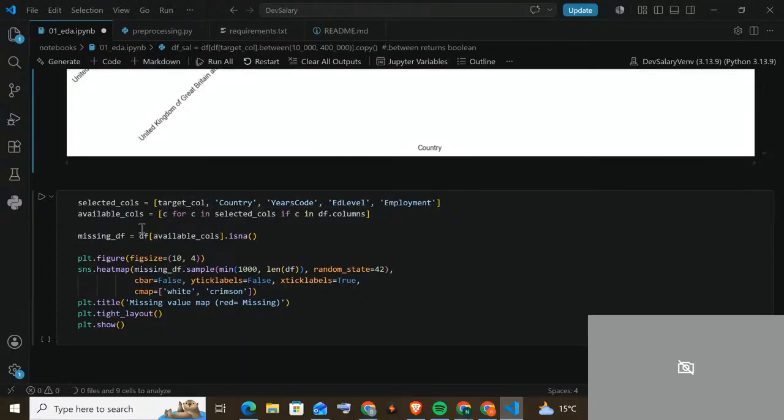So available columns is C for C in selected columns if C in df columns. What we are trying to do is we are saying variable C, for C in selected columns, we'll do follow here. If C in df columns, if C is present in all our columns in our data frame, it will tell us if it's true. It will give us a list.